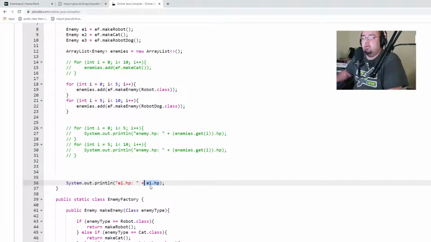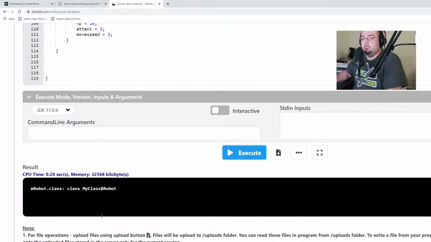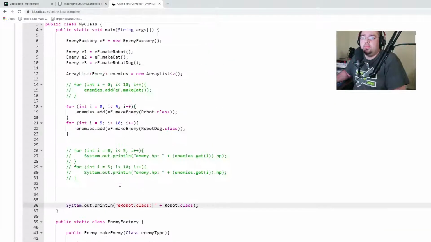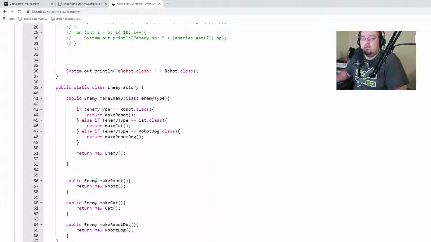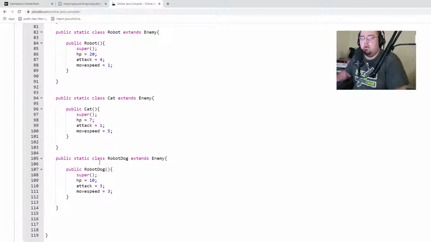Let me show you exactly what that actually prints out. My class $robot. Not something you're going to do all the time, but might be useful in debugging. What that means is my class, the parent class, and then the $ sign means an anonymous or an inner class, robot. And honestly, I forget what they do.